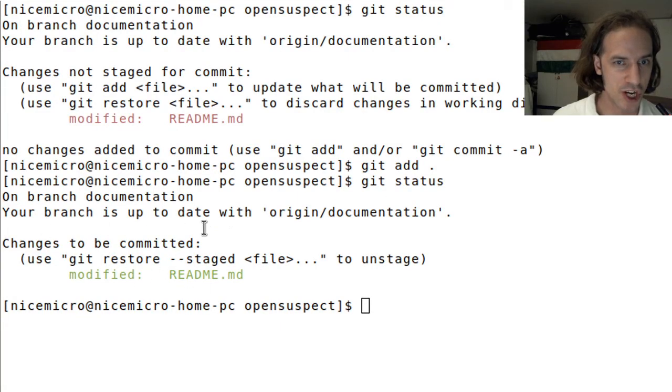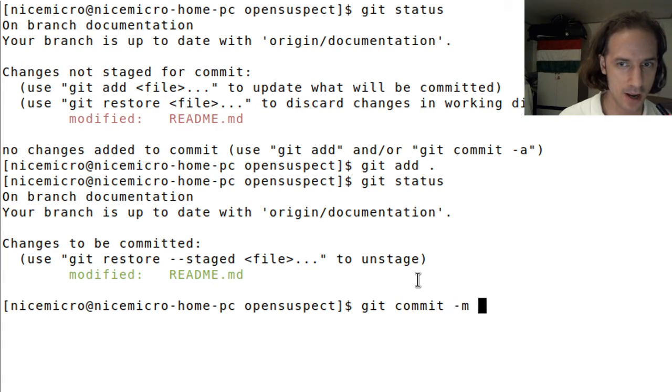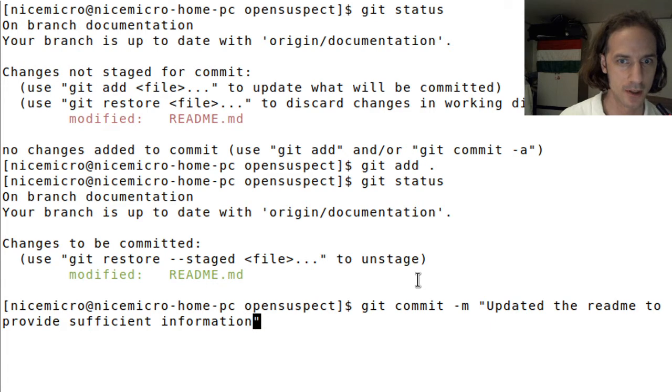And there are some changes that have not been committed yet. So we added the modified file, but we still have not committed the change to the branch. So I will type in git commit -m, and I will type in these quotation marks after the -m switch a comment on this. It will be the commit message. I guess that's what -m stands for. So I will say updated the readme to provide sufficient information or something like that.